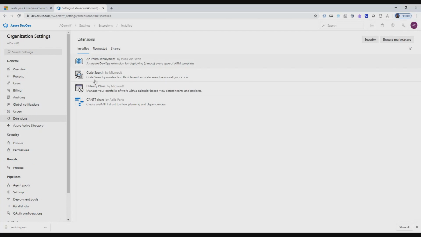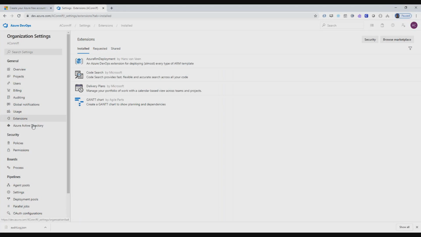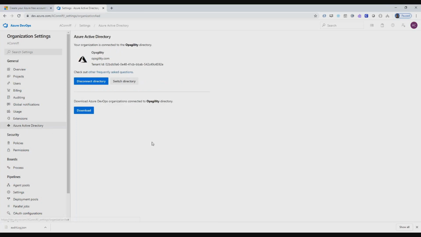And again, this has ones that we've installed, and then I have none that are requested that I don't want to get. I just installed all the ones I wanted. And that's pretty much it. We've seen the screen. We navigated to it from a different way. And then we have our Active Directory.